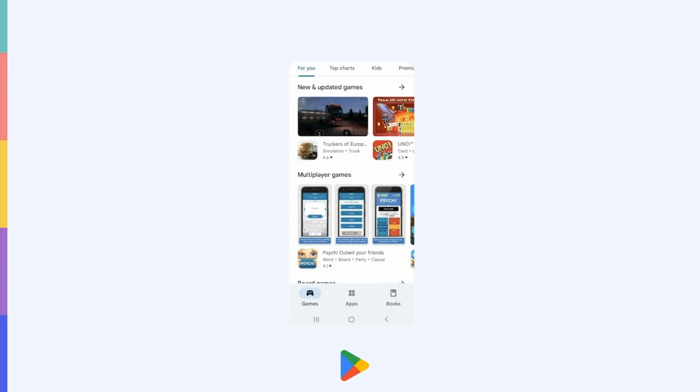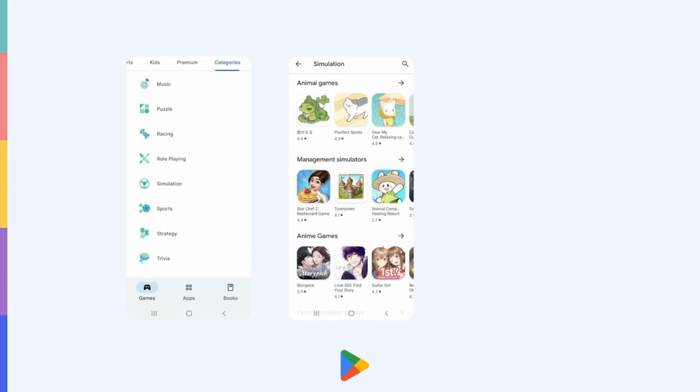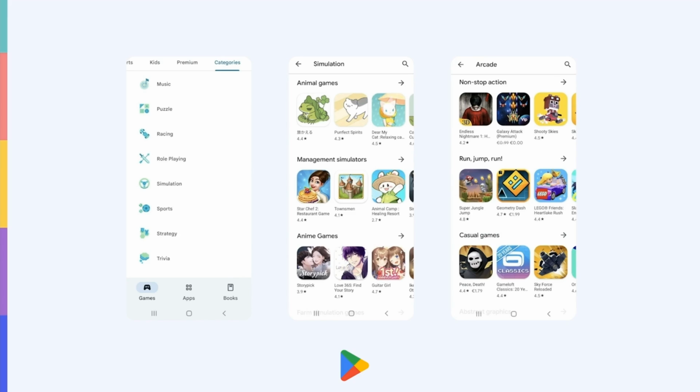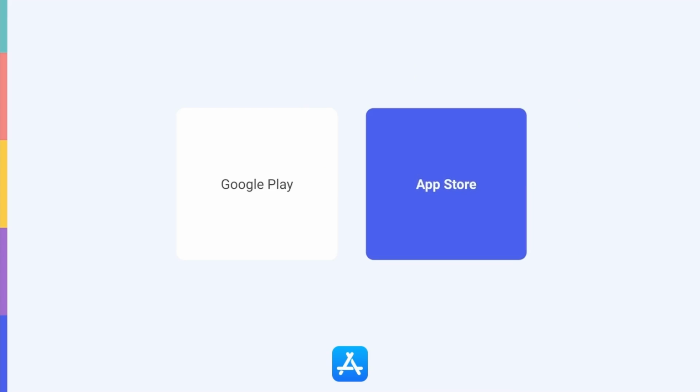And besides thematic collections, Google also features apps and games grouped by category. Within each category, there are personalized recommendations and collections, such as animal games, management simulators, and collections grouping games with similar themes or features. Now let's move on to App Store featurings.